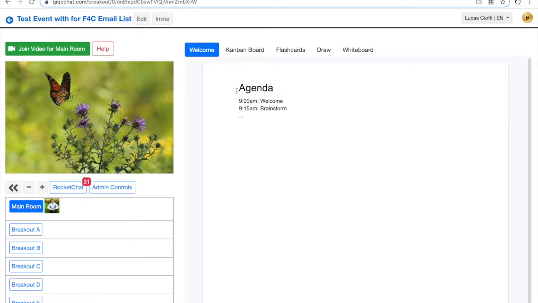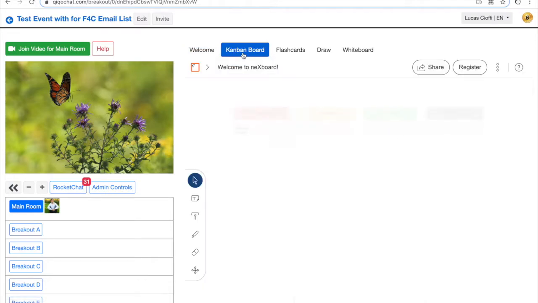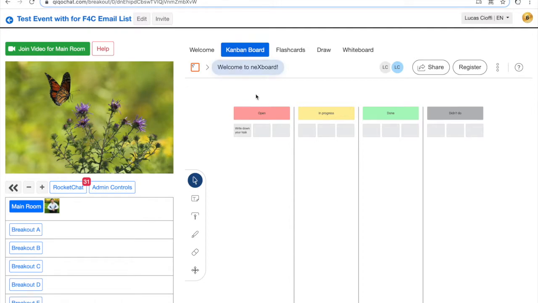Here is a Google Doc that's in preview mode, so you don't have all the tools at the top. That's a little simpler experience for users. And then Kanban board, this is something called Nextboard, which is interesting. Here's Kanban style, where you have different columns and you can move these post-its from one column to the other.